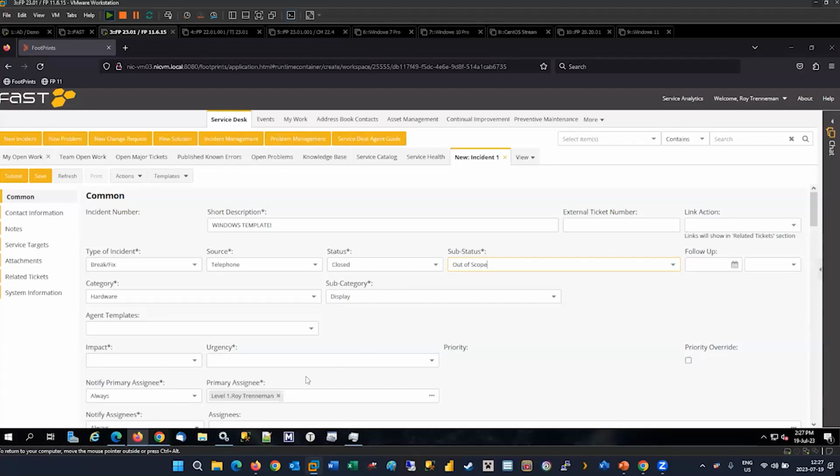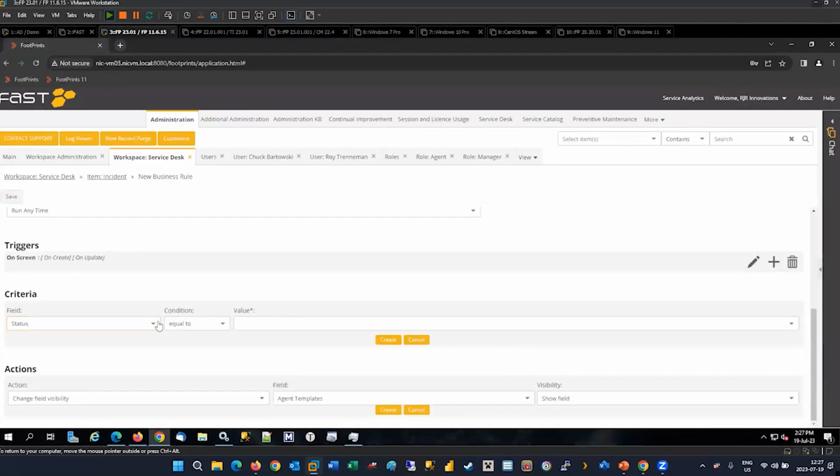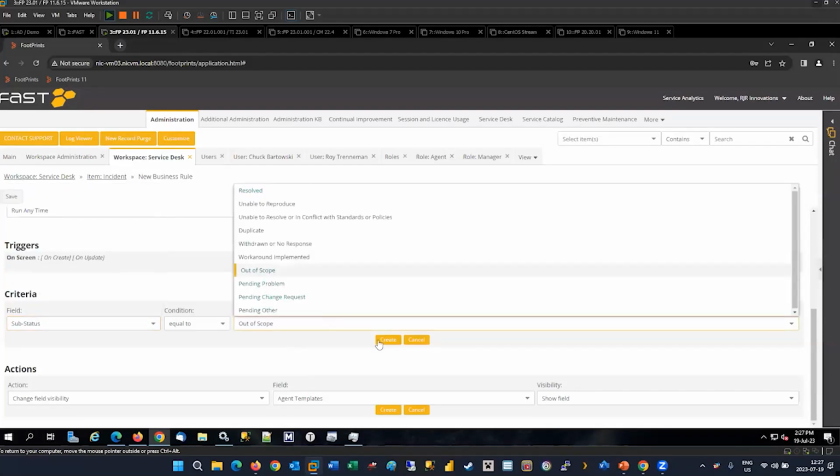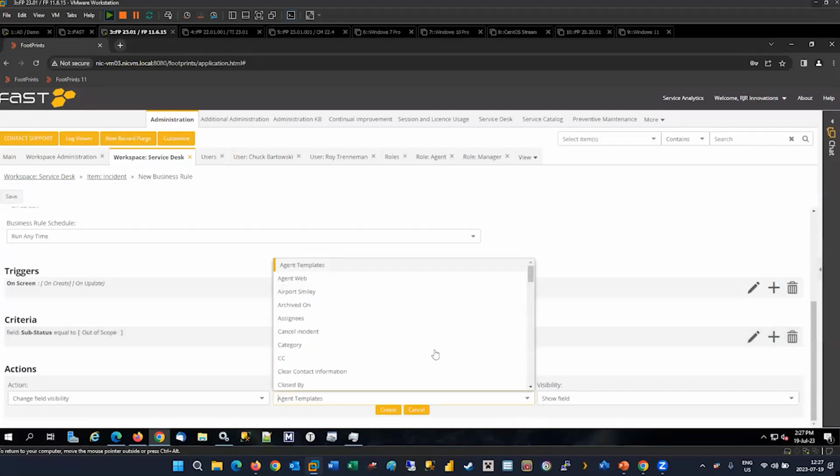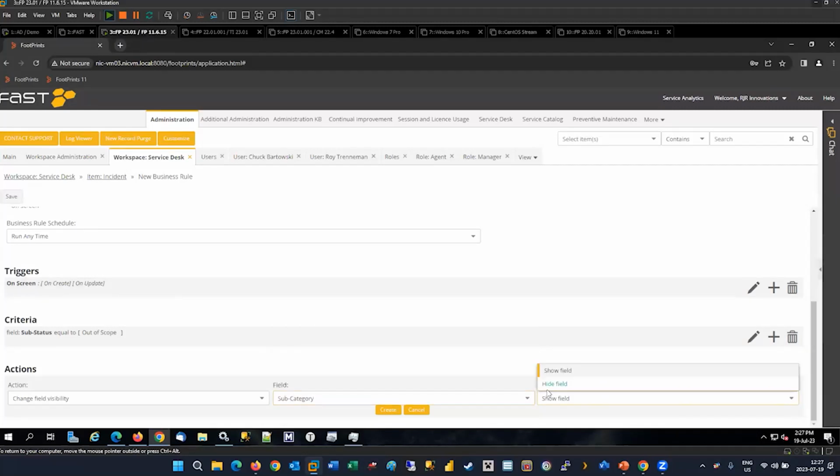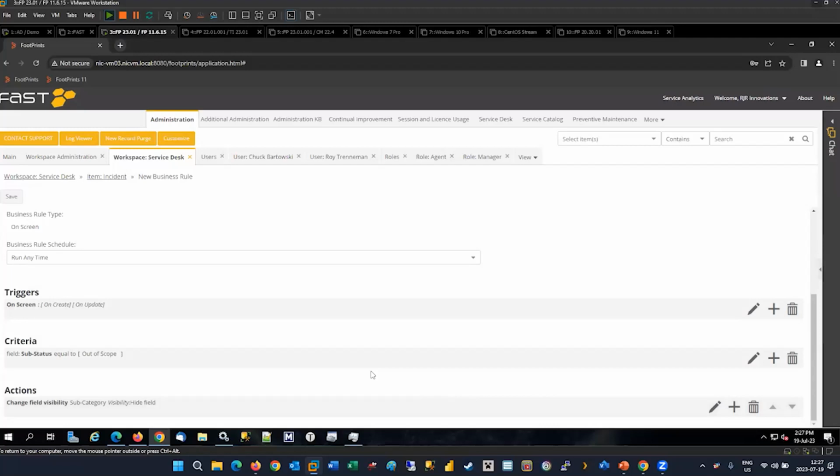So I'm going to use a business rule over here, and I'm going to say sub status is equal to out of scope. I'm going to change the field visibility of subcategory, and I'm going to hide it. So hopefully this makes sense to you guys. It's pretty simple, right? I have a rule. So now if I were to publish this, now I'm not going to do that because this is one of my larger containers, takes about 5 minutes to publish. But if I were to publish this, the moment substatus changes to out of scope, the field will be hidden.